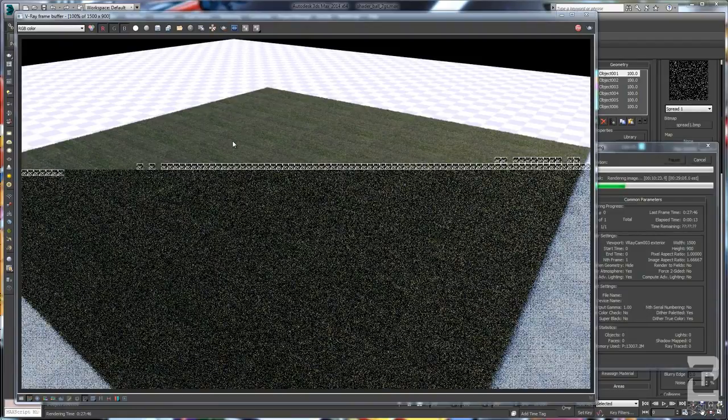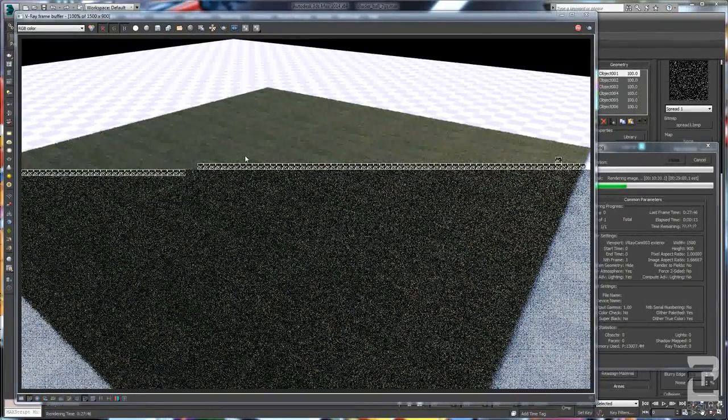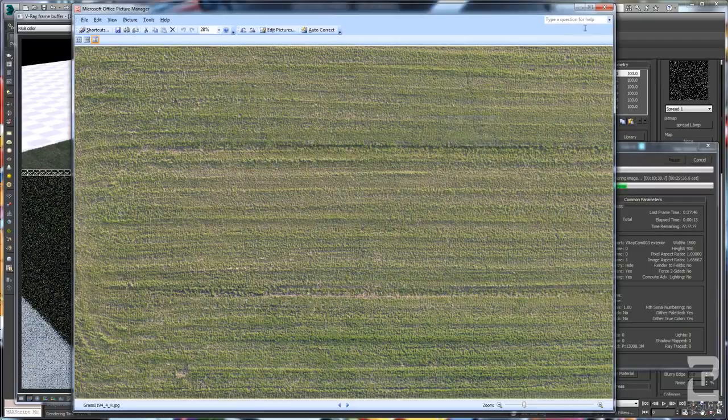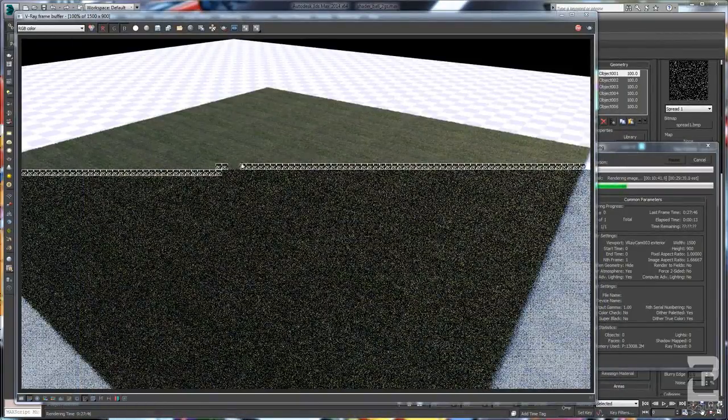Okay, this is how the grass looks when we use this kind of texture. This looks stylized just because I didn't give a proper UVW map on the plane. So anyway, when you use a correct UVW map, this won't happen.